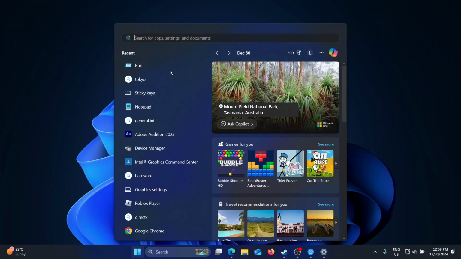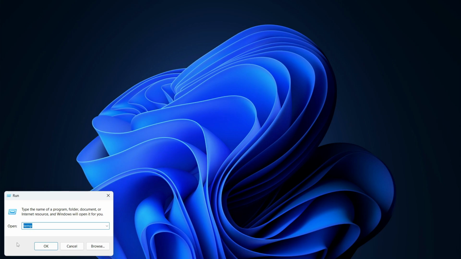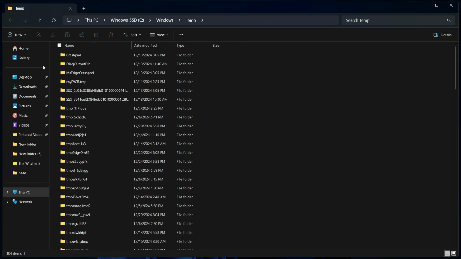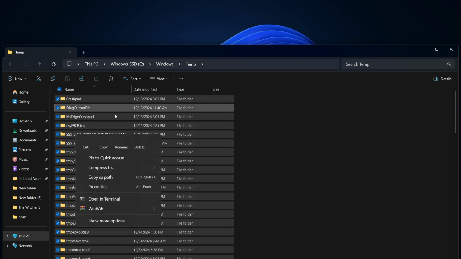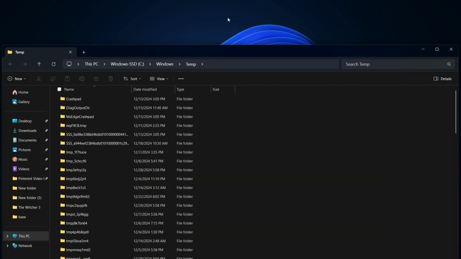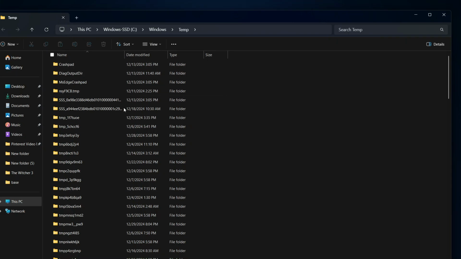Afterwards, you are going to open the Run dialog, and then type in temp. So type in temp, and then select OK. After selecting OK, you are going to highlight everything, or you can just go to the top here, then select all. Afterwards, right click and select delete. This is going to delete all the temporary files on your computer. Then restart your computer and see if the game works.